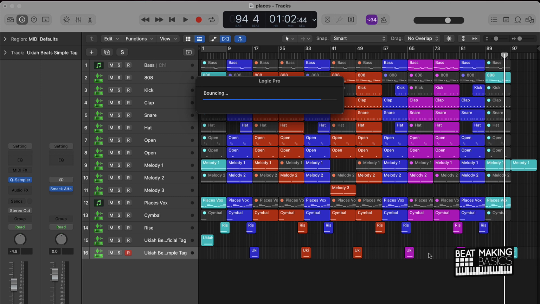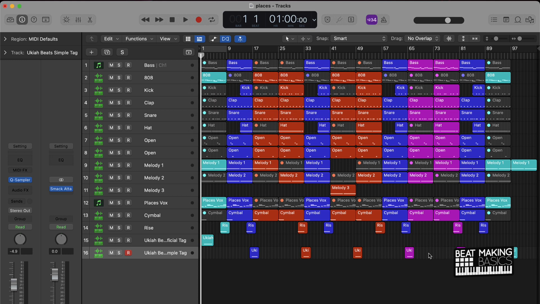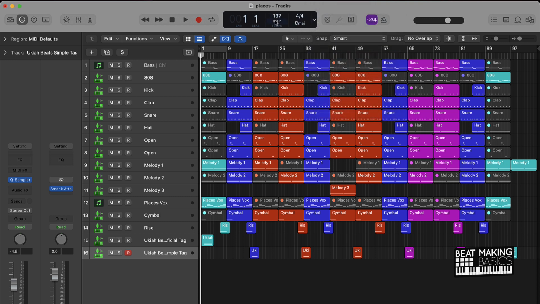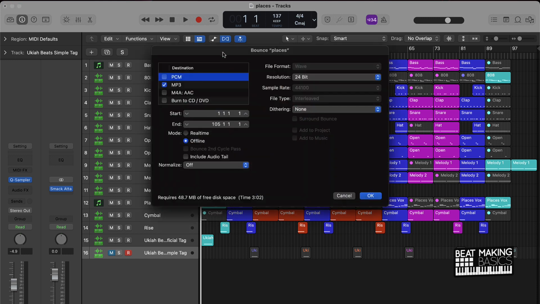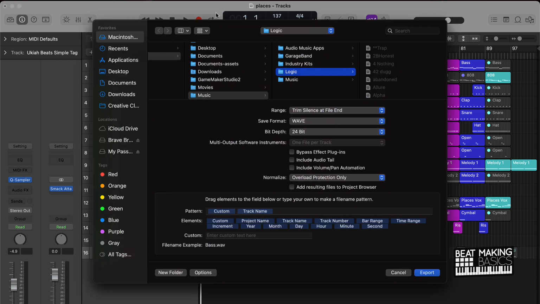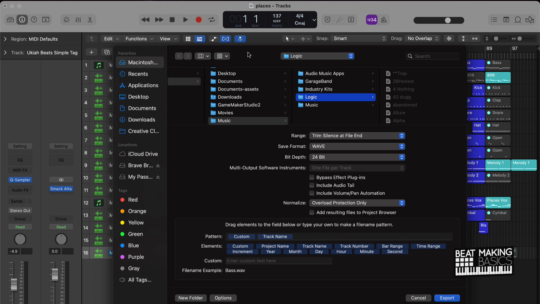So after that bounces down, the next thing I'm gonna do is bounce down, or export, the stems. Okay, for that, I'm actually gonna go ahead and click over here at the top and see what the BPM is. It's 137. Okay, so that's cool. And what I'll do is I'll just mute out this beat tag now. Okay, we're just gonna mute that. Push Command B again, and now, or excuse me, not Command B, but we're gonna push Command Shift E. And that's going to pull up an option to export your track stems.